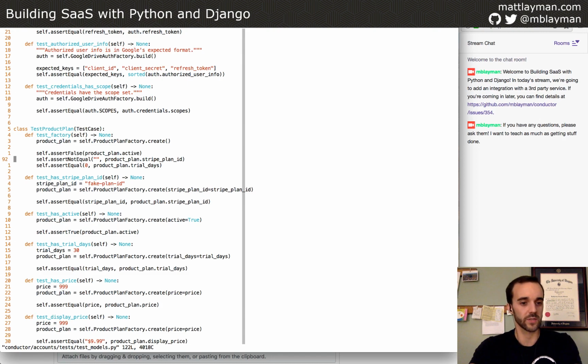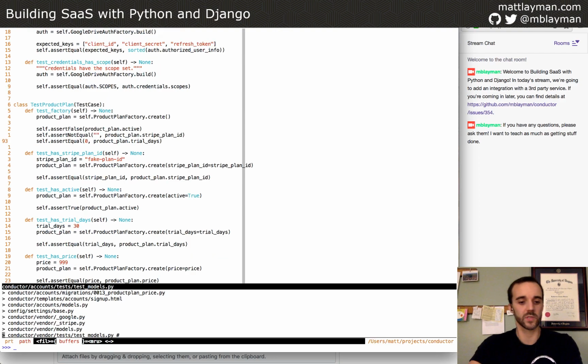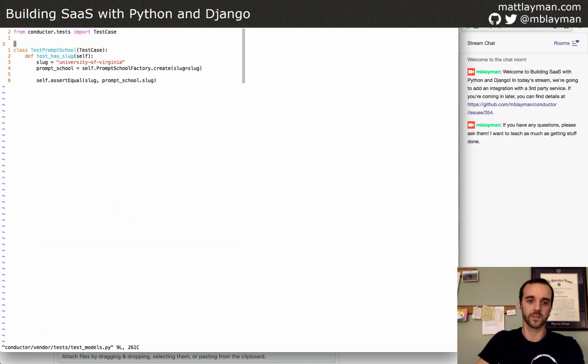Judging from one of my other test files, I'm putting my expected value as the first value. So we can go back to this and see that I did it in the right way I would expect. My expected value is slug, and the actual value is the slug attribute from my prompt school. So let's run the test and see what happens.